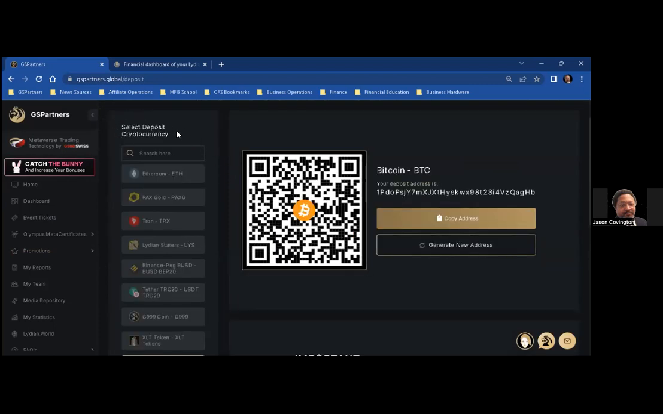On the left-hand side, you can see select deposit cryptocurrency. So you are moving cryptocurrency from some other platform to GS Partners. And this is the information you have to get to the other platform so it can be sent to this platform. Okay, so this is the recipient information from, say, Coinbase or even Lydian World. This is the information you need to send cryptocurrency to your GS Partners back office.